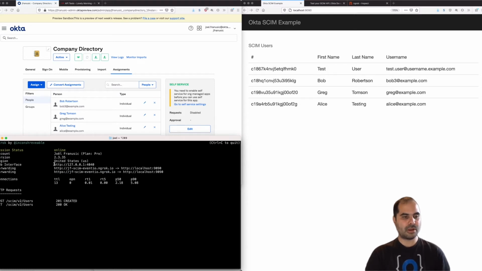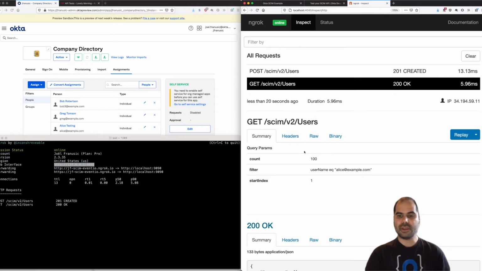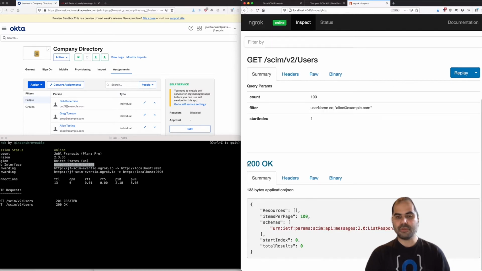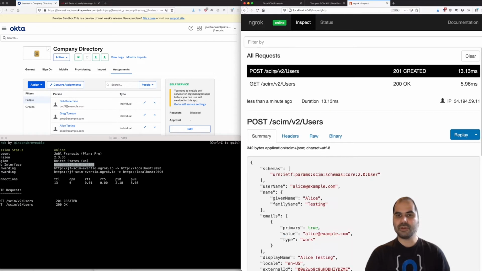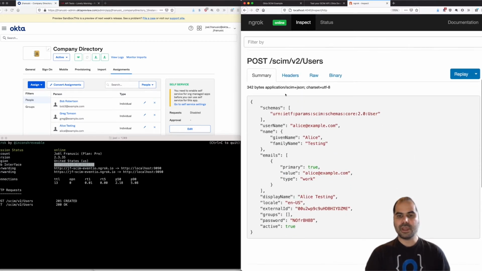So another cool thing about ngrok is you'll see it has this web interface here running on port 4040. And if I go in here, I can see actually what was done. So the API request was calling the user endpoint with a filter saying, I only want to see users where the username equals alice@example.com. And my SCIM server responded with a 200 OK, which meant it was a successful query, but there were no results. So nothing came back. And because of that, Okta knew, oh okay, this is a brand new user. I need to add this new user. And so it sent over this familiar looking payload here.